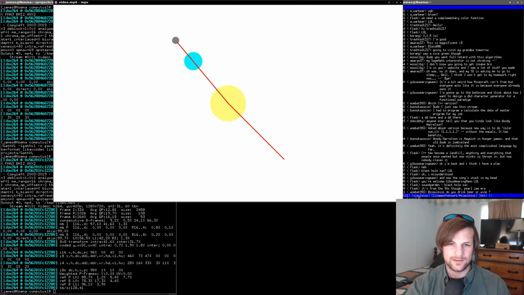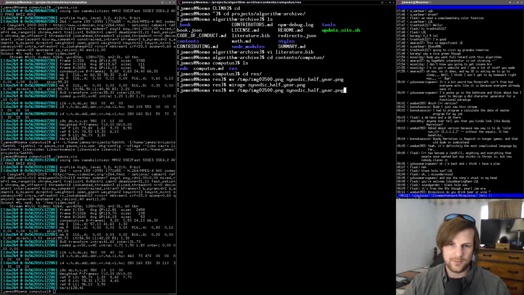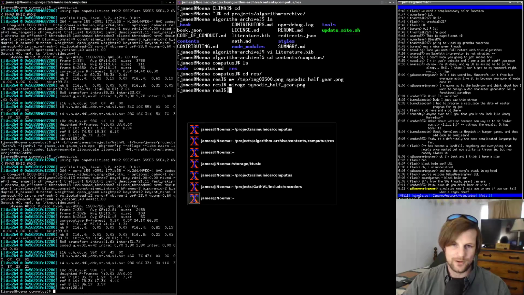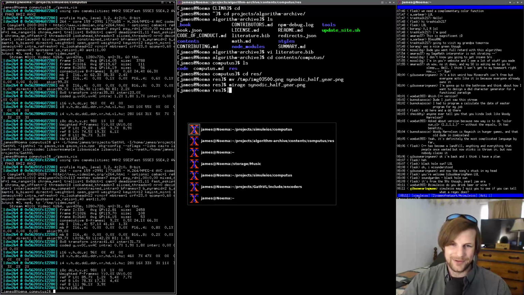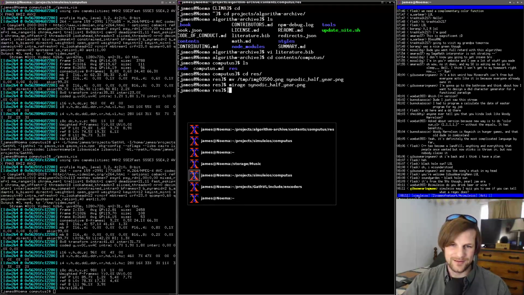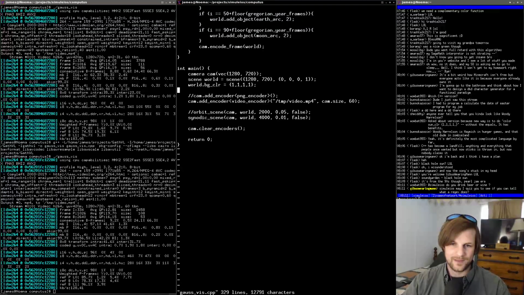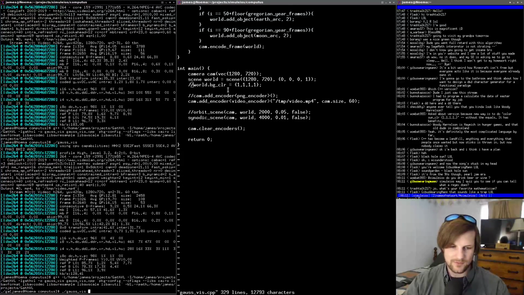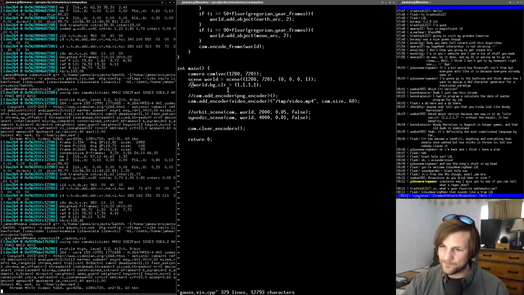That's not right. But I think I know why it's not right. Oh no. Which one is it? It's this one. Yep. I need to change the background color to be that color. And then we'll do G++, Gauss visualization, and let's go from there.